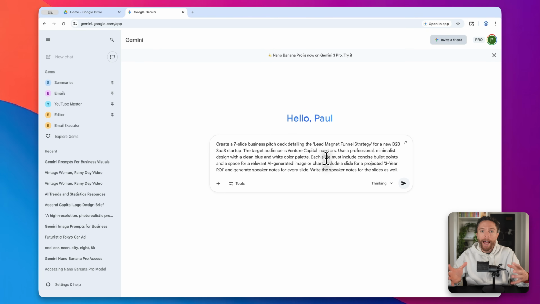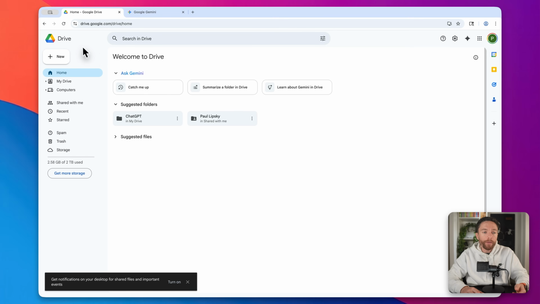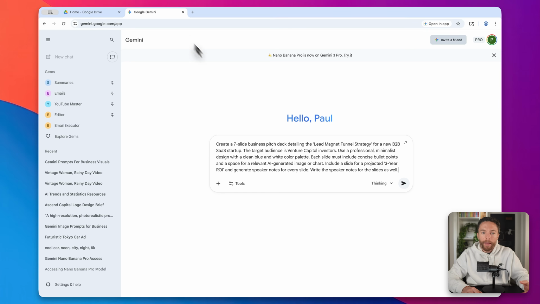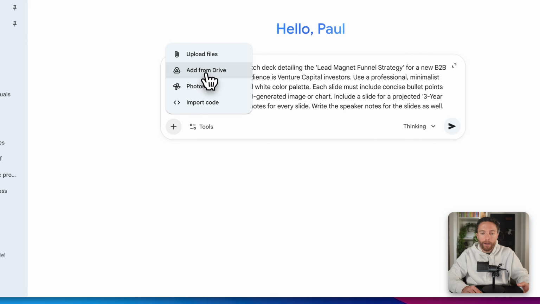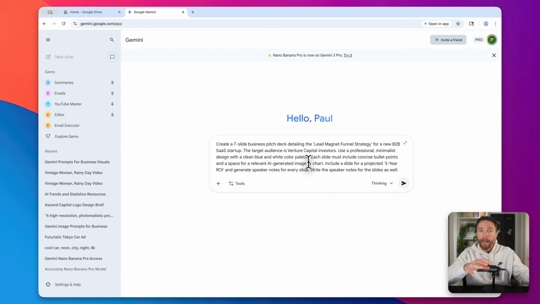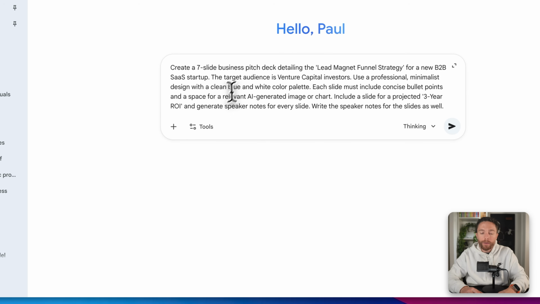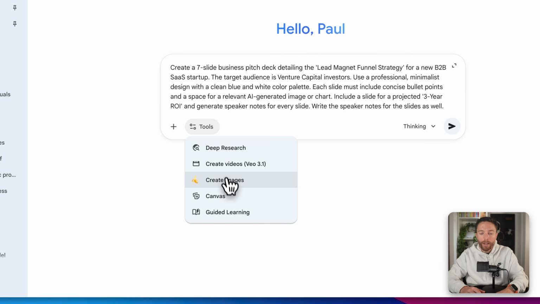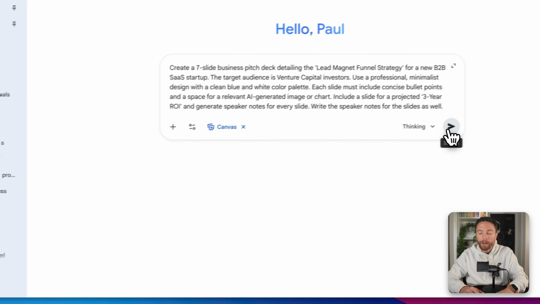If I actually had the information that I wanted included in the slide, what I could do was go over to Google Drive and actually upload all that information into a document or as a PDF. And then over here in Gemini, just click on this add files and add from Drive, and I'll be able to add all the context that I want to actually build out that presentation. But in this case, what I want to highlight is the fact that Gemini can now go out, do all the research for you, and then build the presentation without any further input from you. And the final thing you need in order for this to work is click on Tools and click on Canvas. And then you can go ahead and click on Submit.